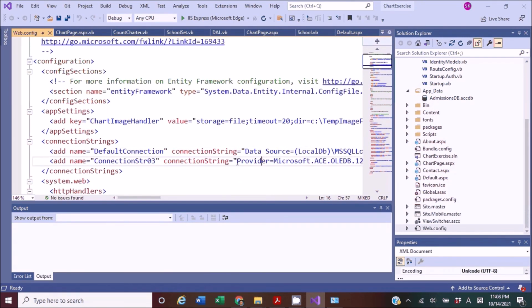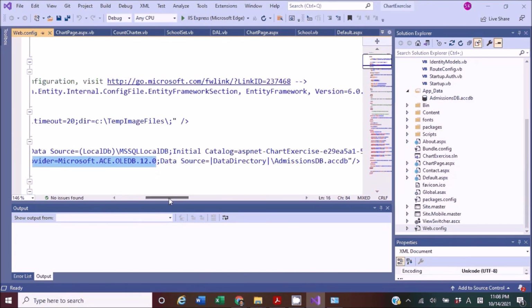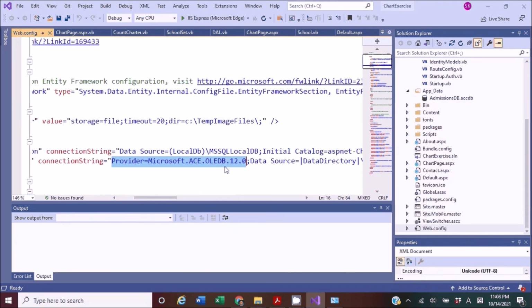The problem is that we have to use OLEDB 12, so in order to use this one, you have to install the Access engine. Unfortunately, different Access database versions require different Access engines. That's why we have to install the 2010 Microsoft Access engine. Got it? After you complete this, definitely you are able to run your program.